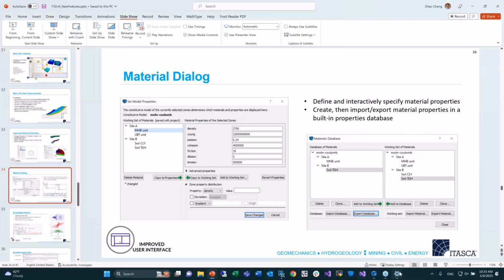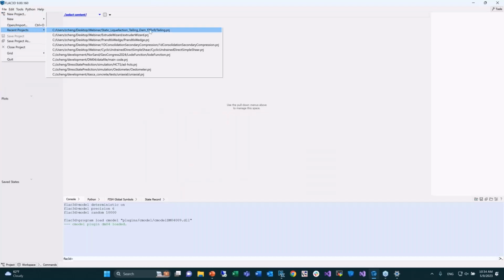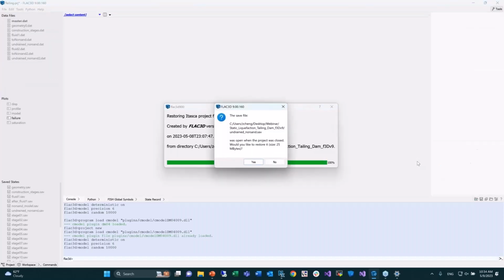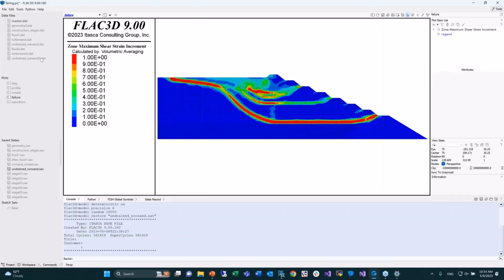So let's open the FLAC3D example first. I just opened a tailing dam project. So this is the new user interface. So we have the menu, we have the project panel on the left. So we have the list of data files, we have a list of plots, and then we have saved states and sketch states.